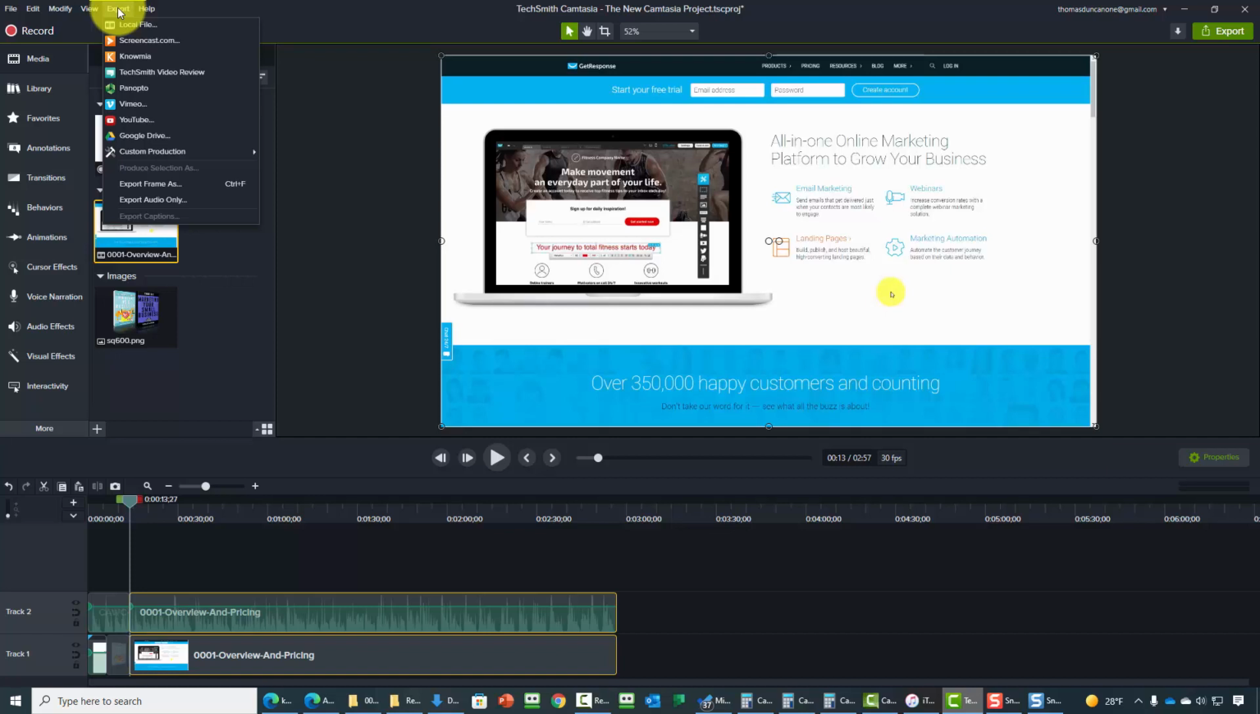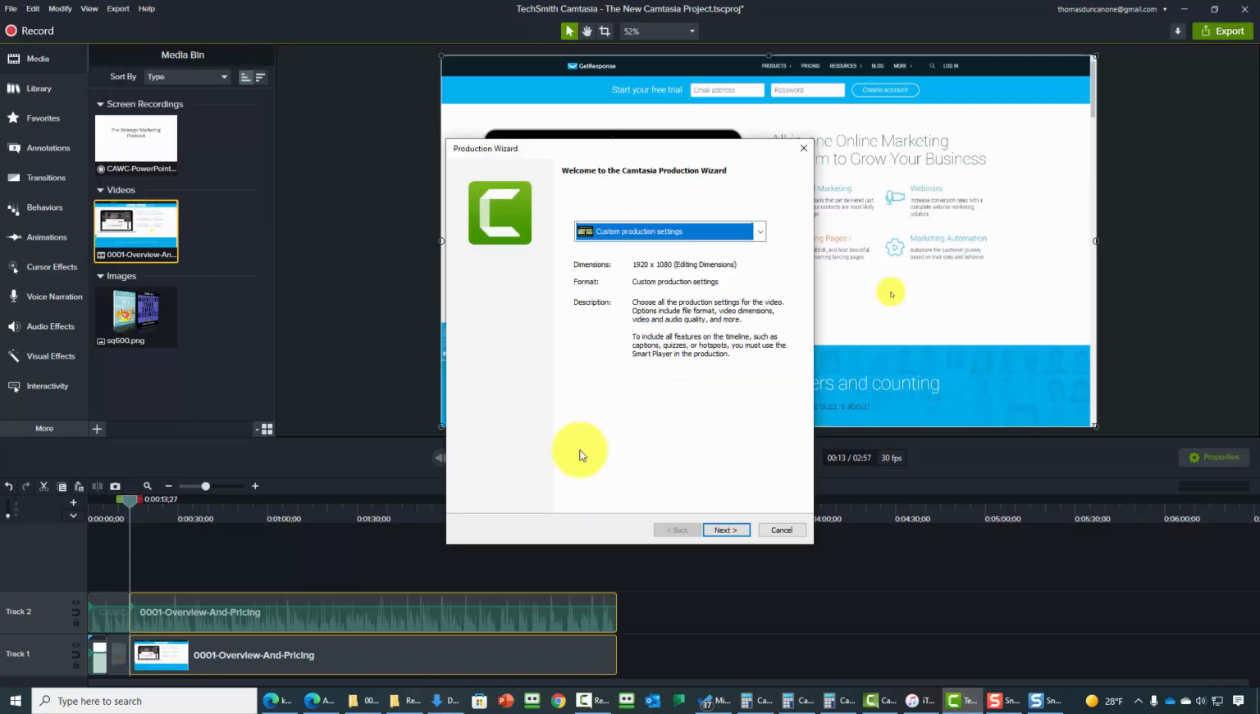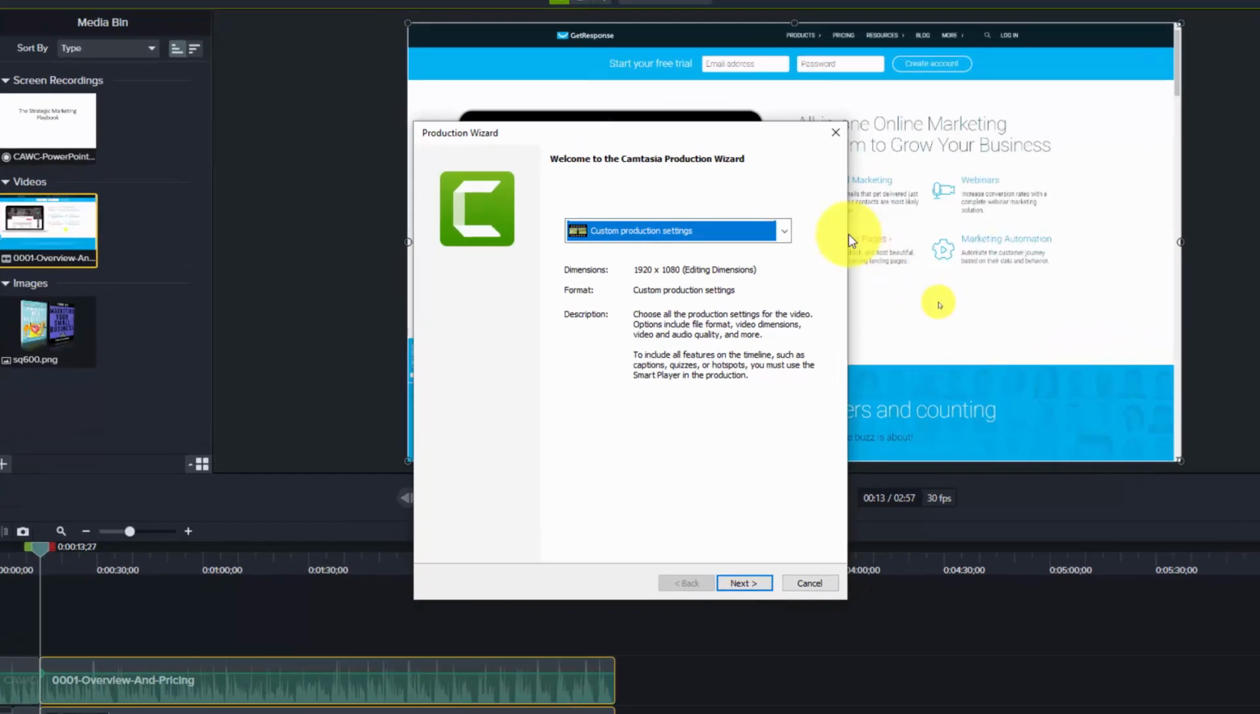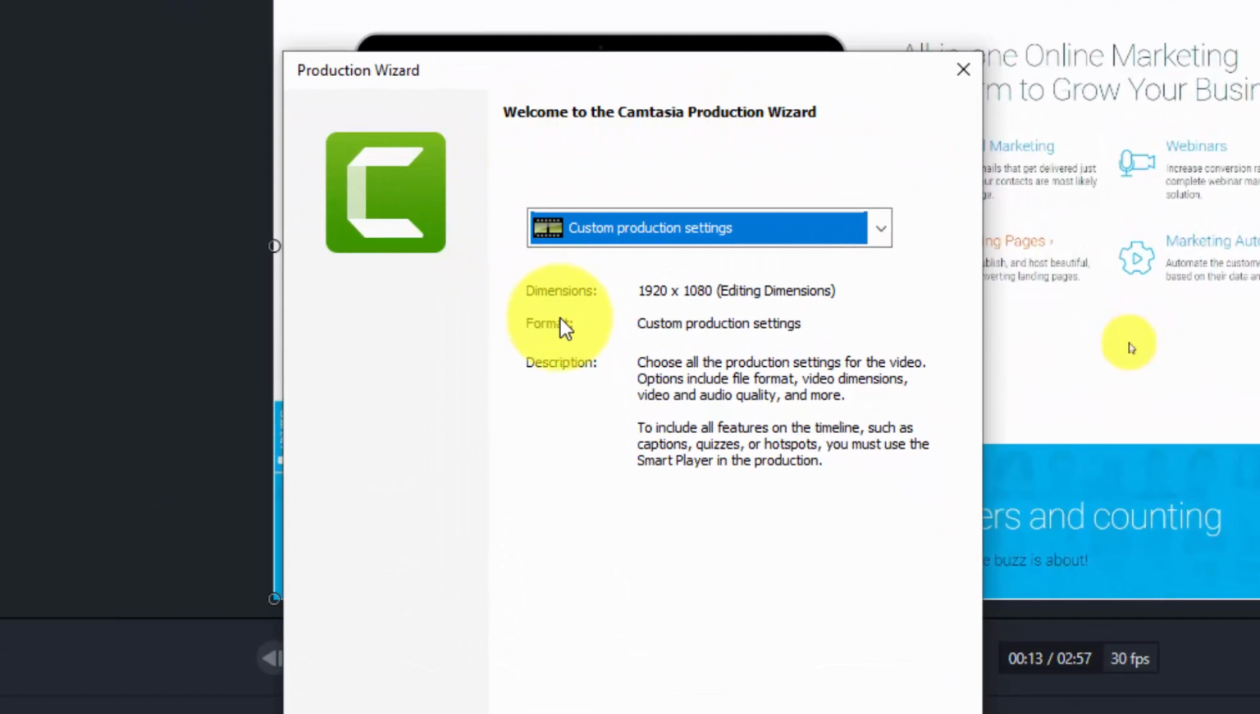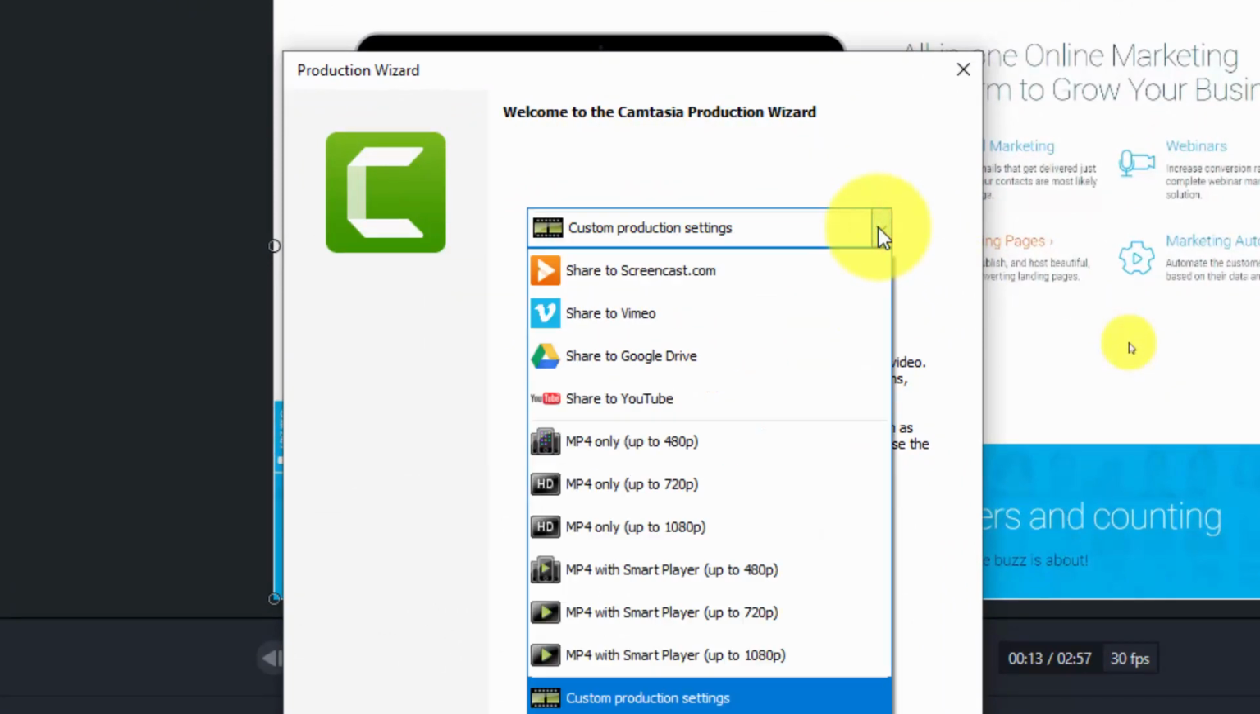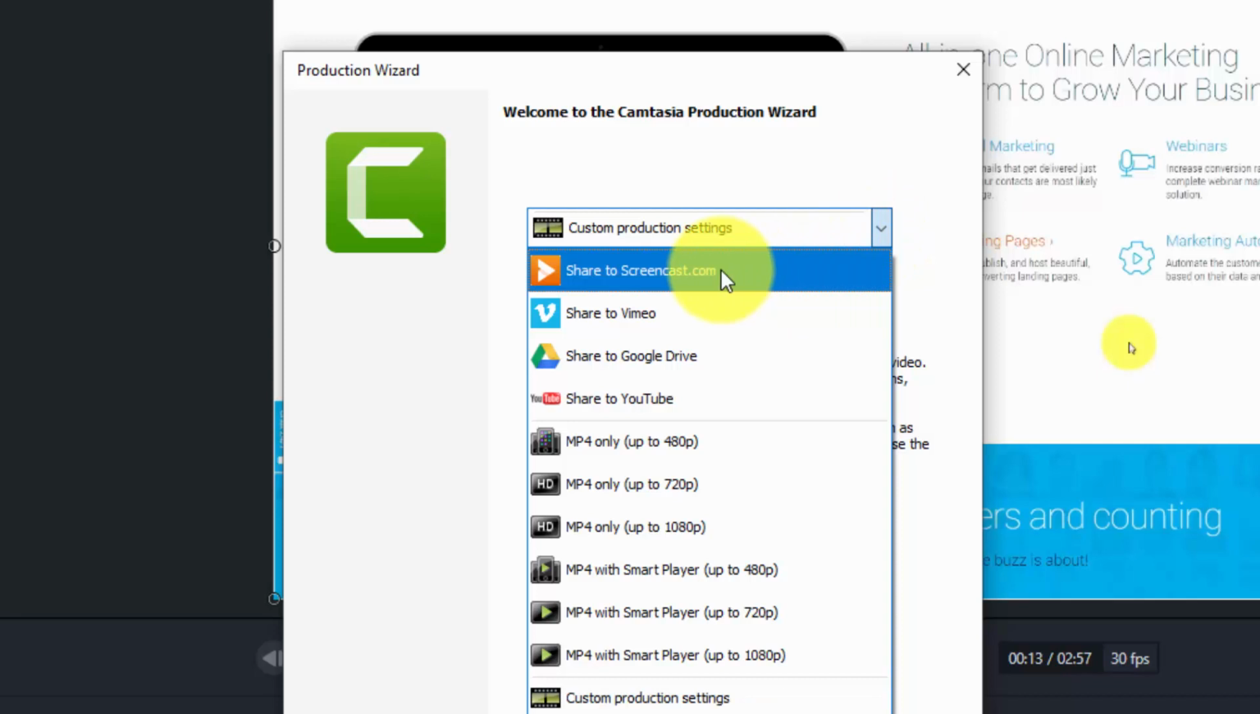Now if you are looking to produce your video as an MP4 file, you're going to simply use the local file link. Now depending on how you've last used Camtasia, you're going to have a default setting. You're going to want to click this drop-down menu and your choices will then be available to you. Now you will be able to produce videos that are shared on cloud-based platforms.